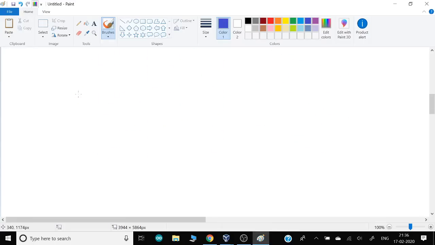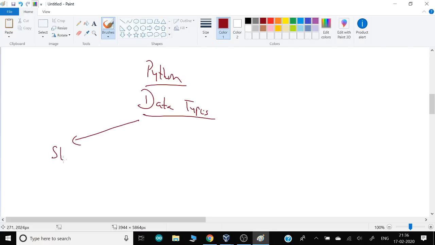One more thing, guys: Python supports lots of data types. For example, one data type it supports is string. Another data type it supports is called number.